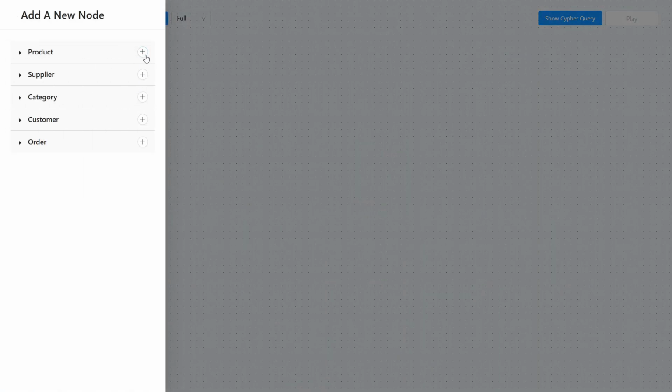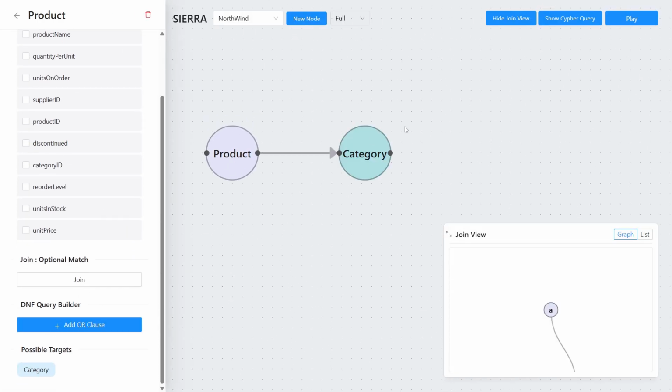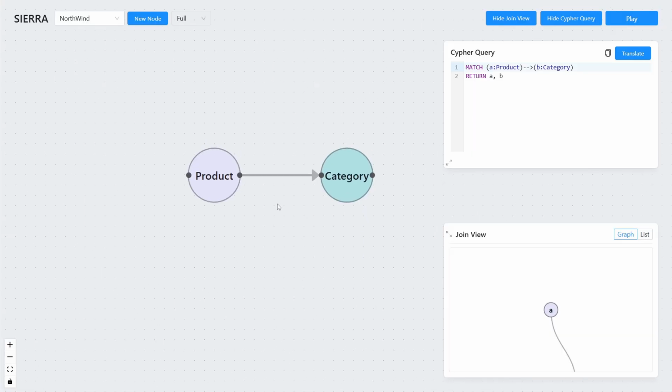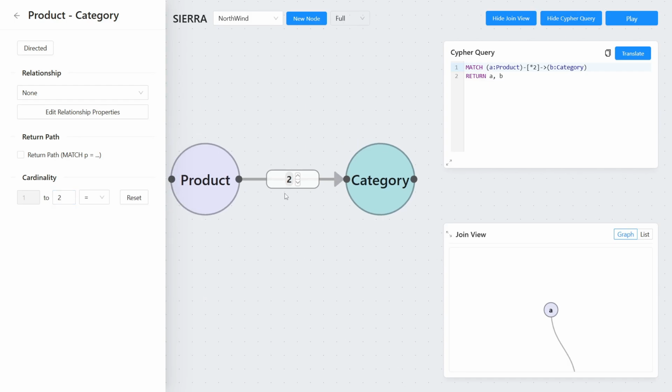Now I'll focus on the hops box feature. So basically, if we have an edge between any two nodes, like we have right now, we can now choose to specify the number of hops between the source and destination. So what this means is between product and category, there is a total number of 2 hops to get from the product to the category, or rather the path length between the link of these two nodes is 2.